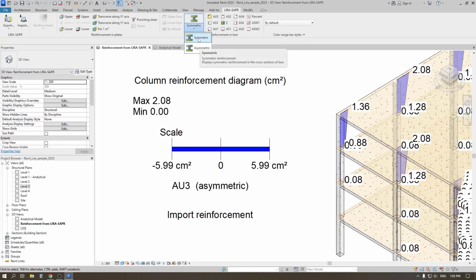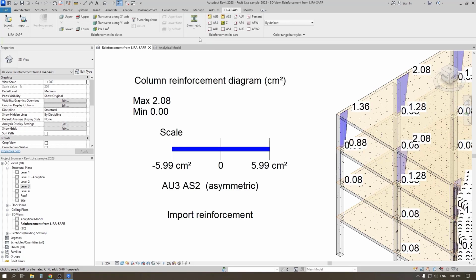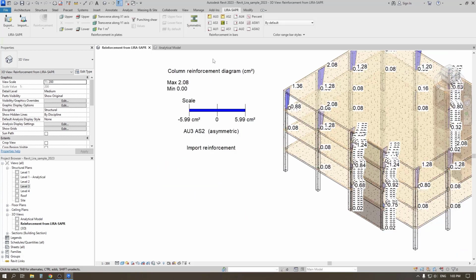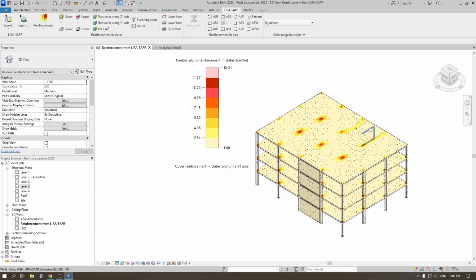Switching between symmetrical and asymmetrical reinforcement is done as follows. Our model has no elements with asymmetrical reinforcement, so the scale does not work. It is also possible to use different variants of the color scale if it has been preset in LIRA-SAPR. It is necessary for convenience and styling to suit the specific needs of the user.